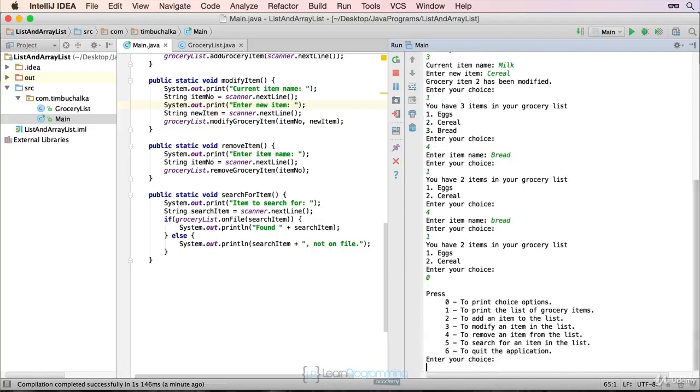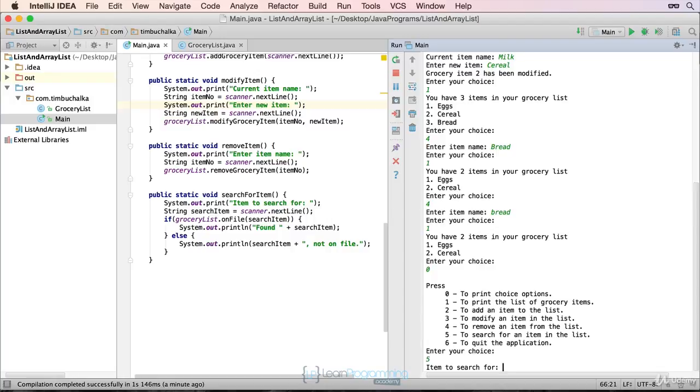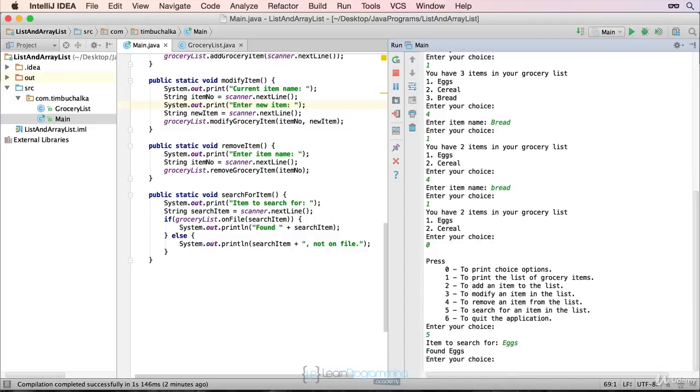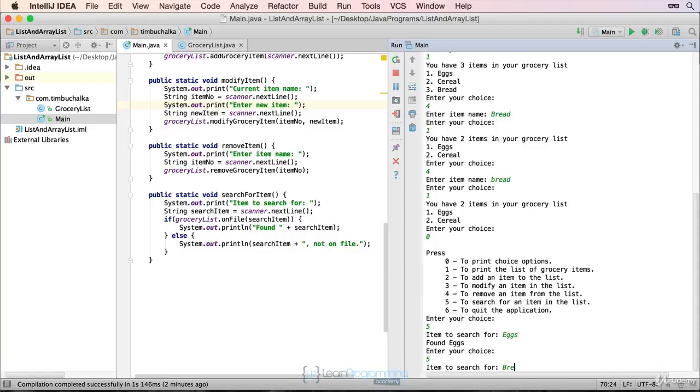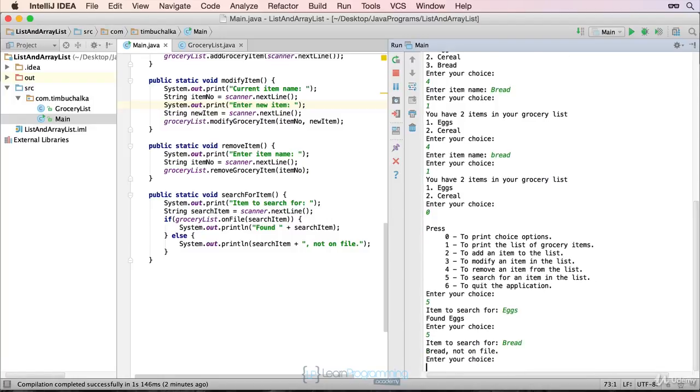And look at our menu options again. So that modify and remove is still working, and we should still be able to search now. Item to search for, we put eggs, found eggs, so that's working. And we'll try it again, something that wasn't there, bread, because we've now removed bread. Bread not on file. So that's the way that I recommend to use an array list.